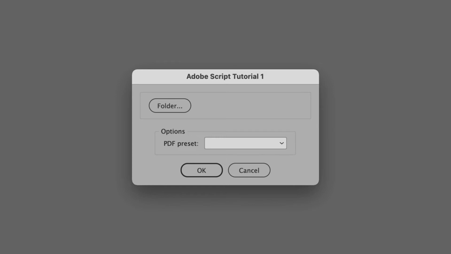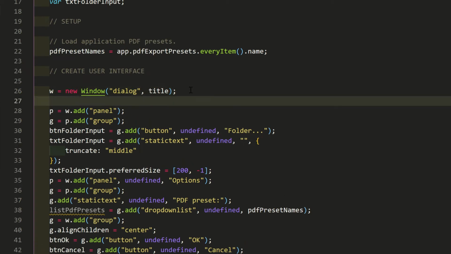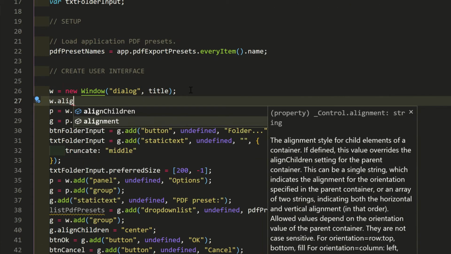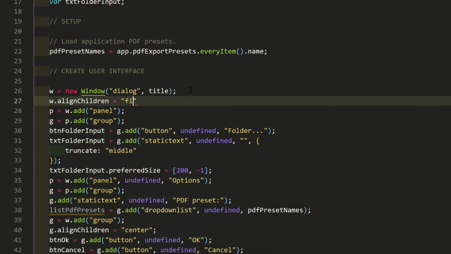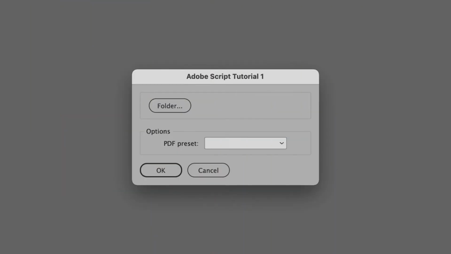Okay, the new panel and drop-down appear, but I don't care for how the two panels are different widths. Here's how to fix that. After defining the window, add to it the property Align Children, set to Fill. This means use all available space, making panels the same width as whichever one is the widest. That fixed the panel width, but notice it made the OK and Cancel buttons move to the left.